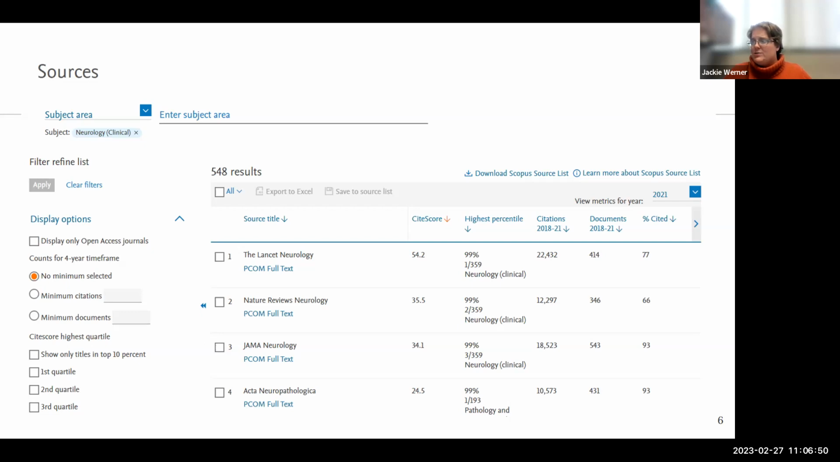So the raw numbers don't really matter, but comparing it, you could see that at the top of the list, Lancet Neurology has a score of 54.2, go down 4, and you're down to 24.5. So that kind of gives you an idea of how these journals are in comparison to each other.